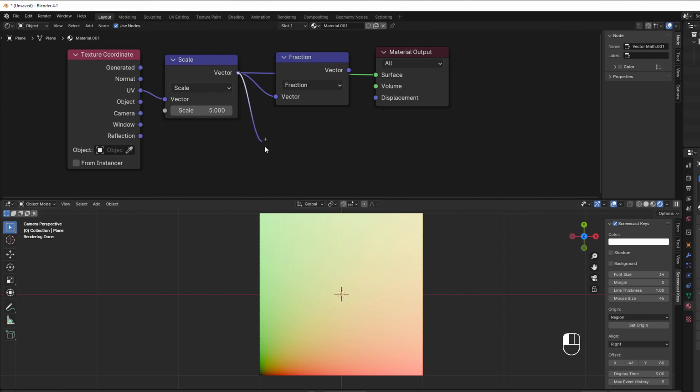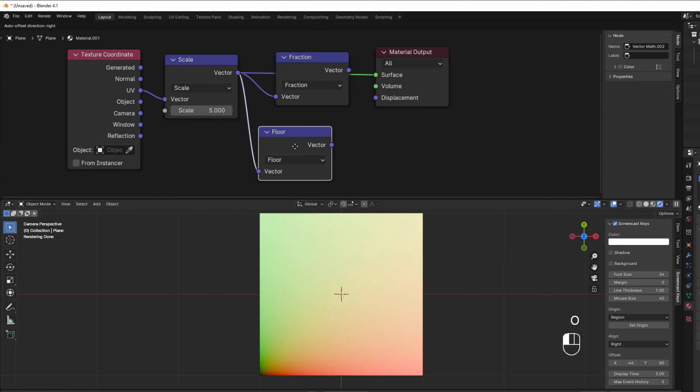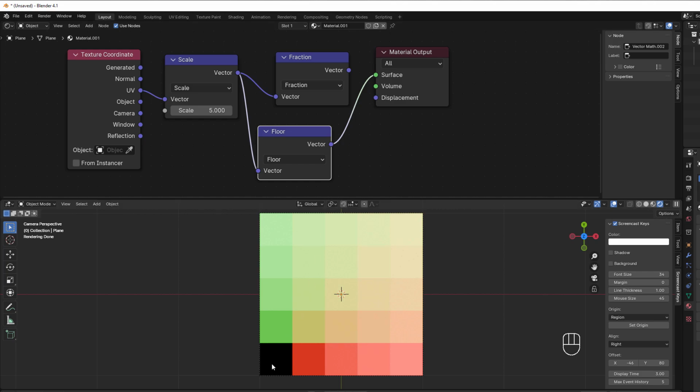And if we use floor, then we get every integer value, so without the decimals. And in this case, you can then see we get a square here. So now we have 1, 2, 3, 4, 5 times 5 squares, and every one have a different color. So if we could just transform these into something where we have 0 here, 1, 2, 3, 4, and so on, that would be perfect.